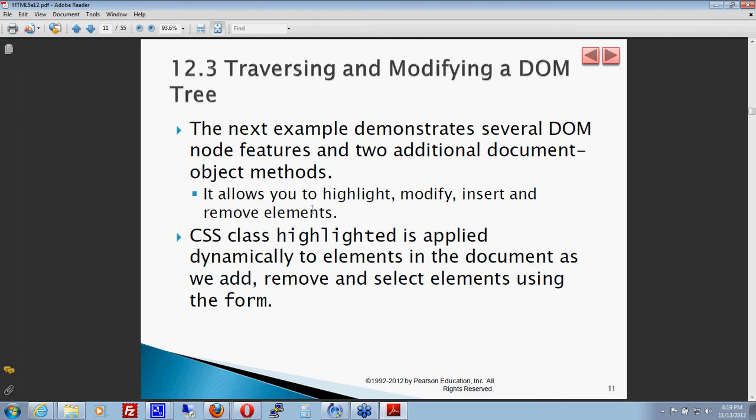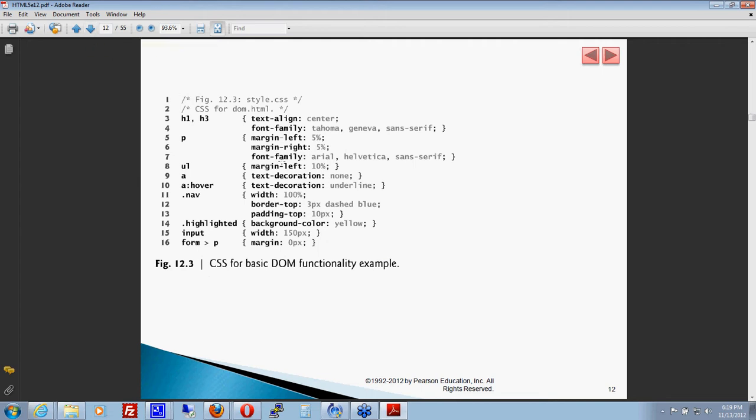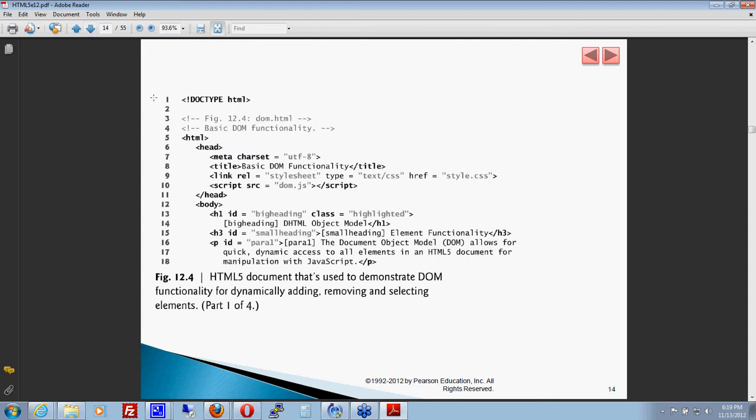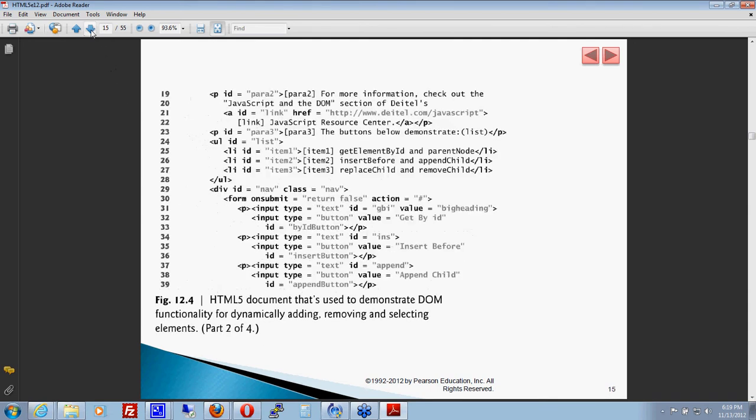Traversing and modifying the DOM tree. The next example demonstrates several DOM node features and two additional document objects. It's going to allow us to highlight, modify, insert, and remove elements. The CSS class highlighted is applied dynamically to the elements. So we've got this example here, which we'll look at in a moment, and we're going to manipulate it with the DOM.